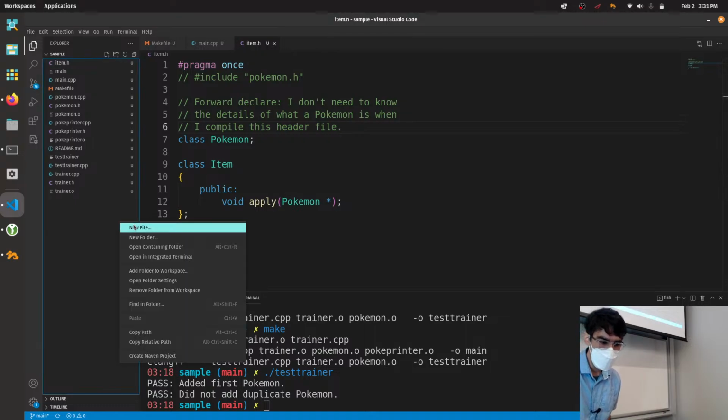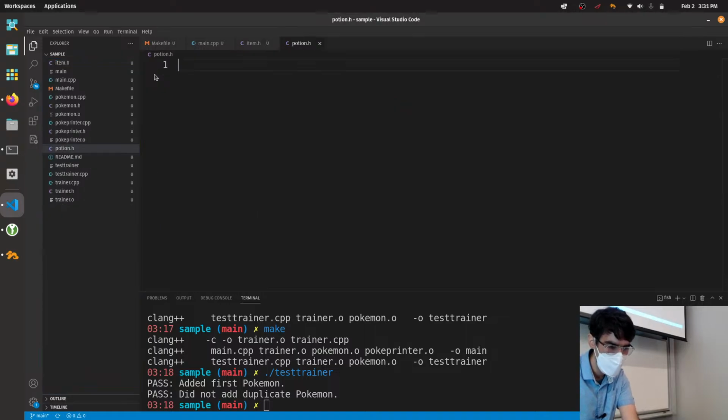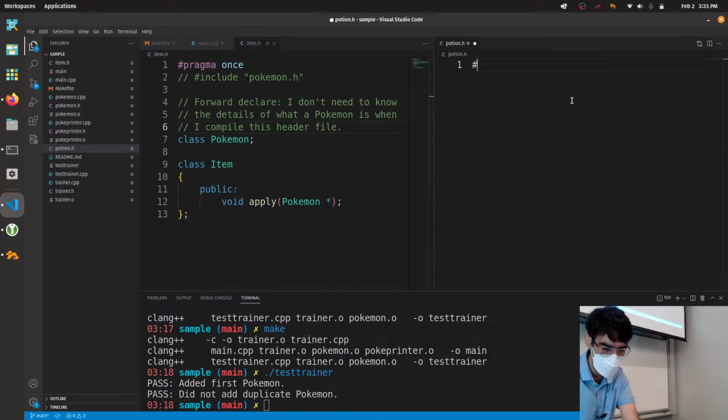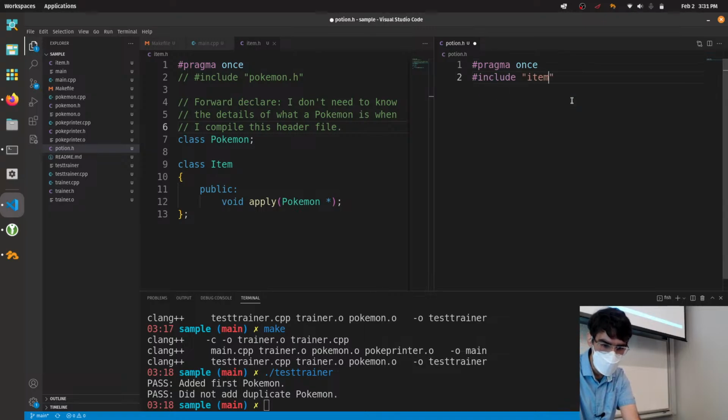I'm going to add one more class here. And that file is going to be potion.h. Now pop this over to the side. Pragma once. I'm going to include item. I'm going to extend this thing, so I do have to know what it looks like. My class type is potion.